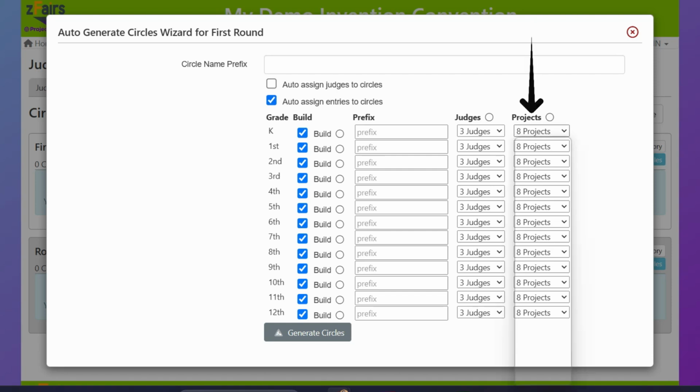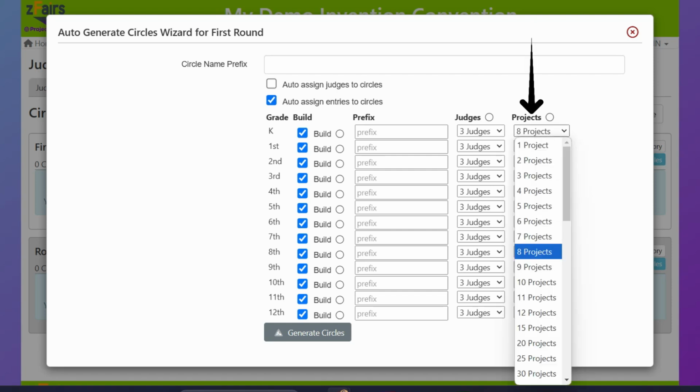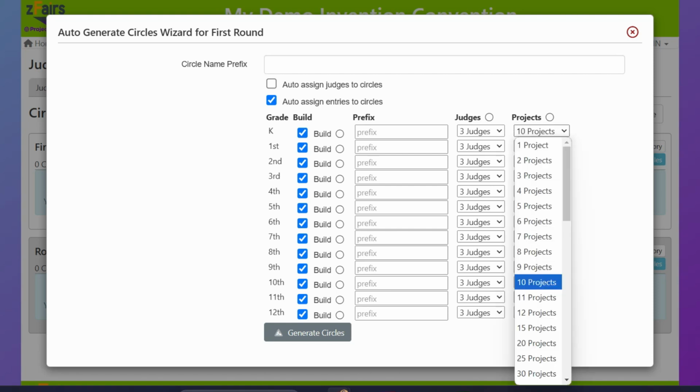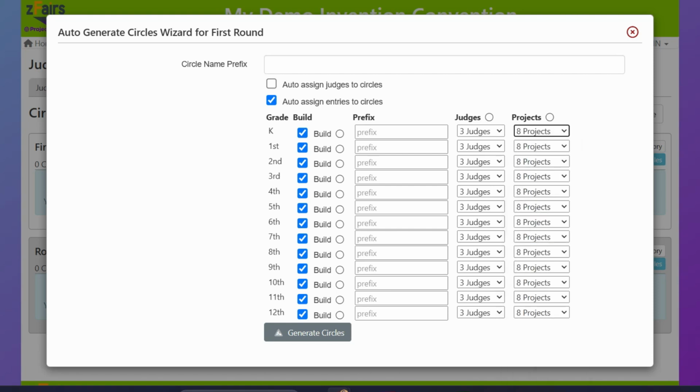This is the amount of entries each circle can have. You can assign up to 200 projects to a circle. This program will create multiple circles to match the amount of entries. For example, if you have 30 project entries and you'd like to have 3 different circles for those, change your project number to 10. This will then create 3 circles to match the total amount of entries. For now, I'm going to leave it on 8.